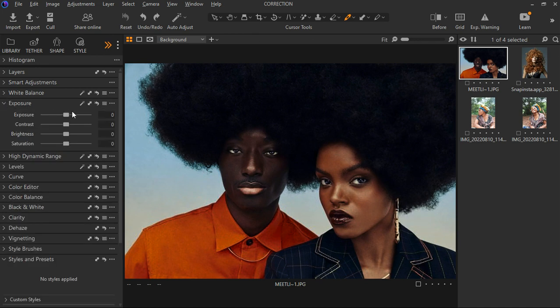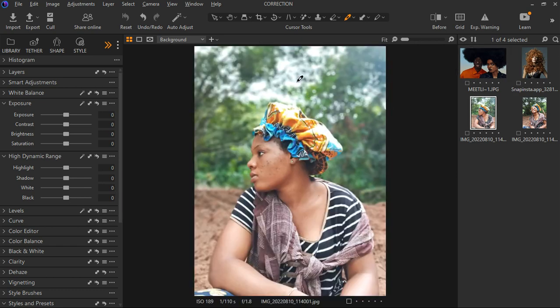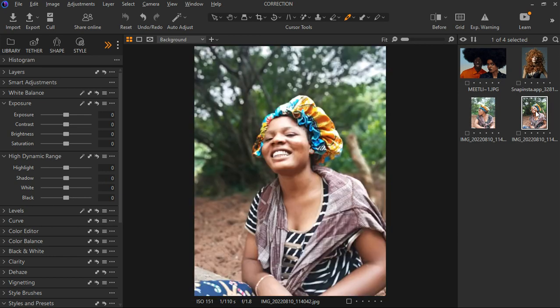And we have the exposure. The exposure carries just three: we have the exposure, the contrast, the brightness, and the saturation. Now we also have the high dynamic range. You are going to come across this tool even in Photoshop. It has the highlights, shadows, whites and blacks.